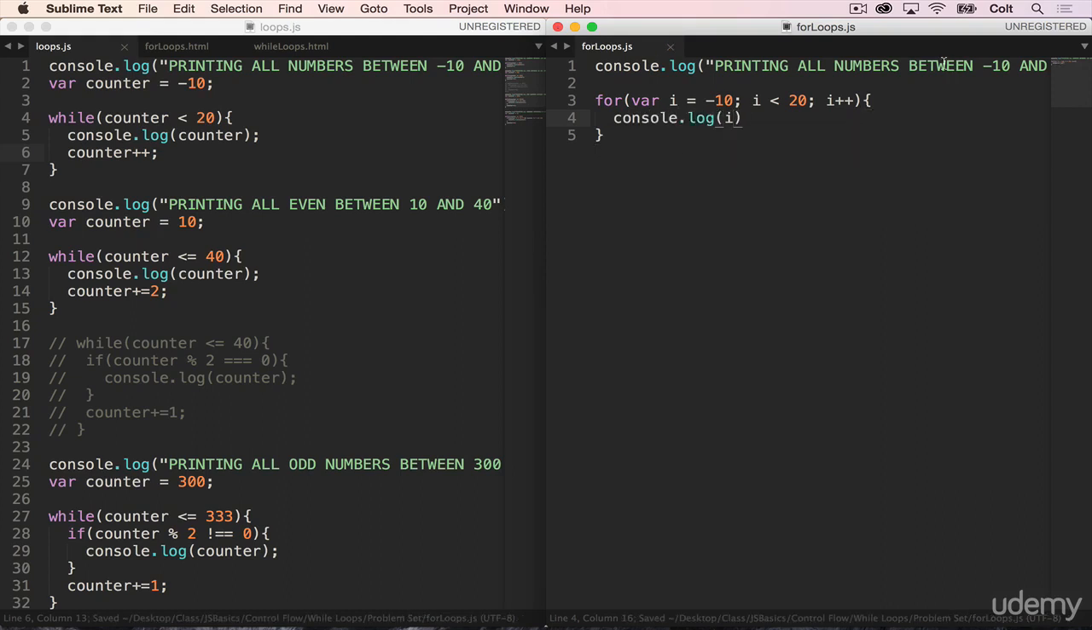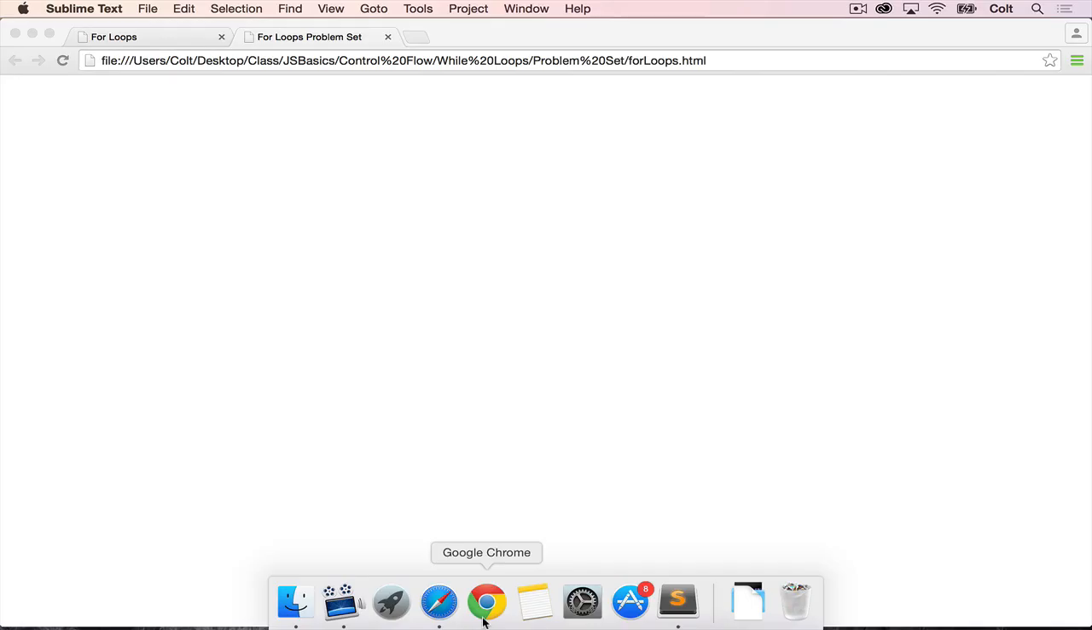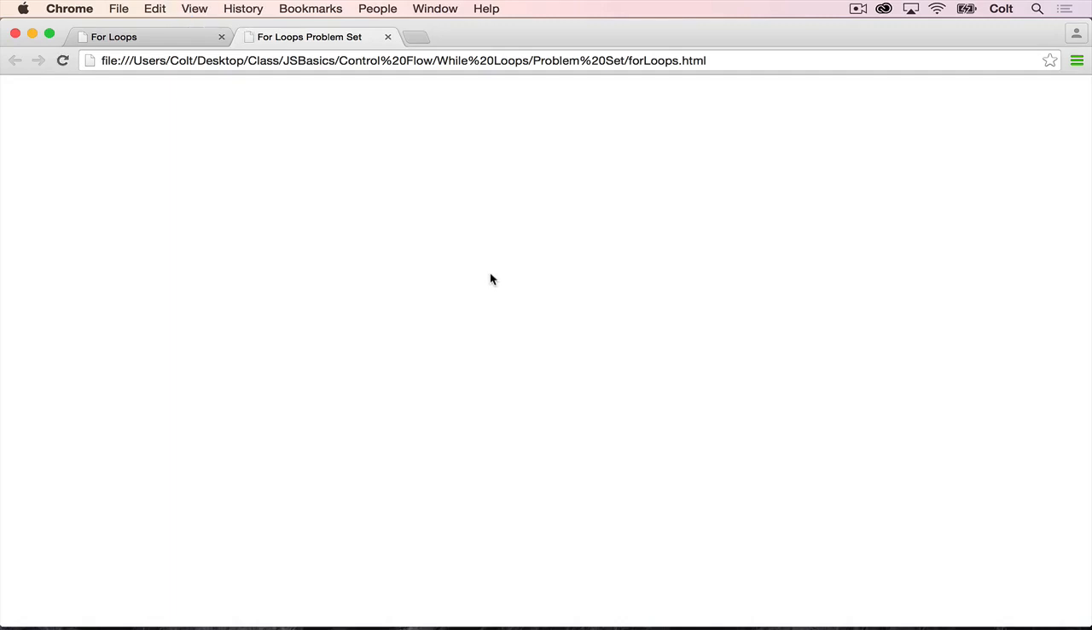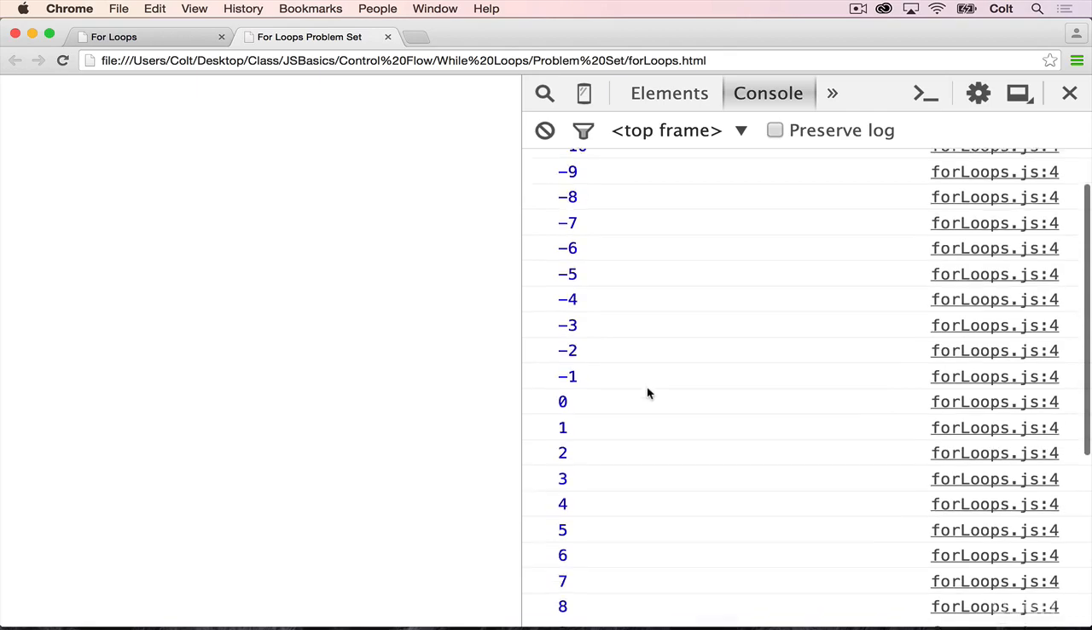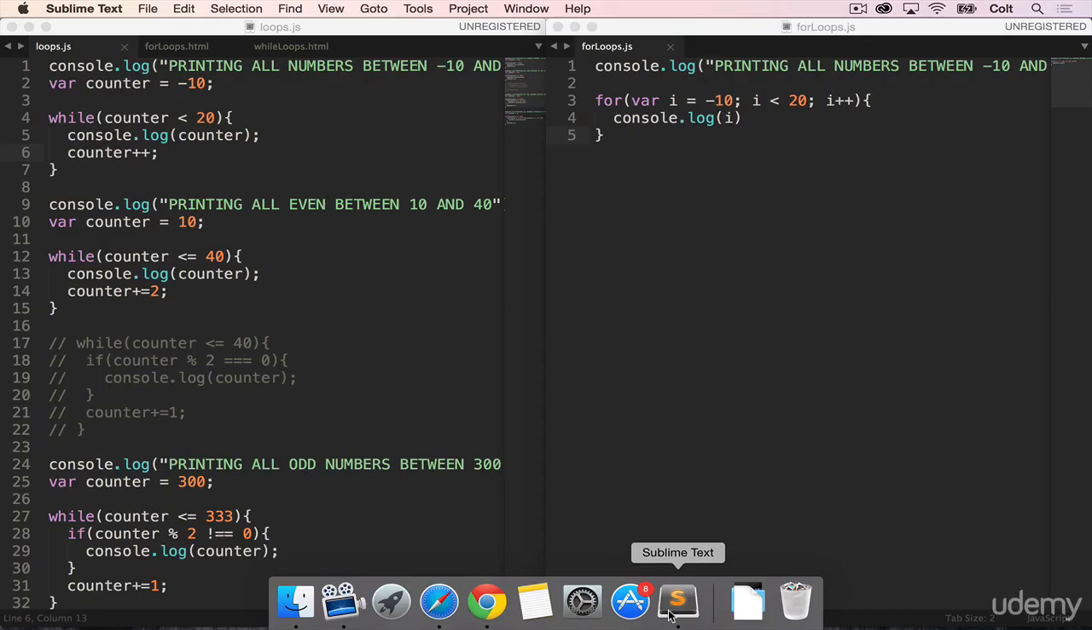So it's substantially shorter. We don't have to make a separate variable. We don't need a separate line to increment the variable. We can do it all at once up here. So let's just make sure that works. Back to the browser, refresh, open up the console, and we see -10 all the way to 19.